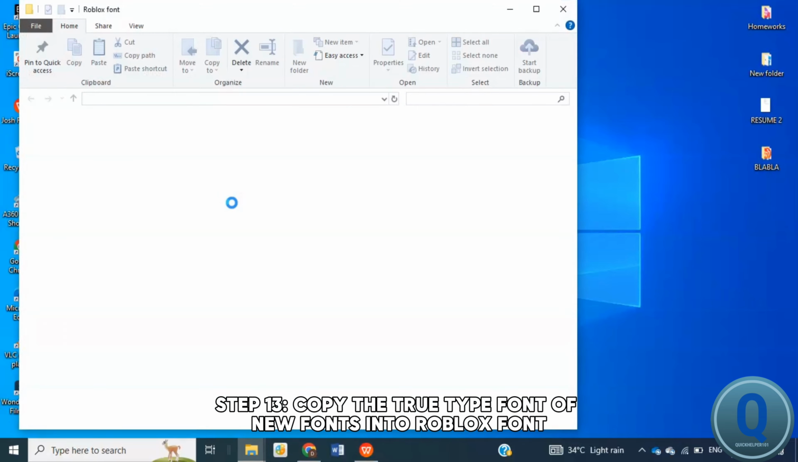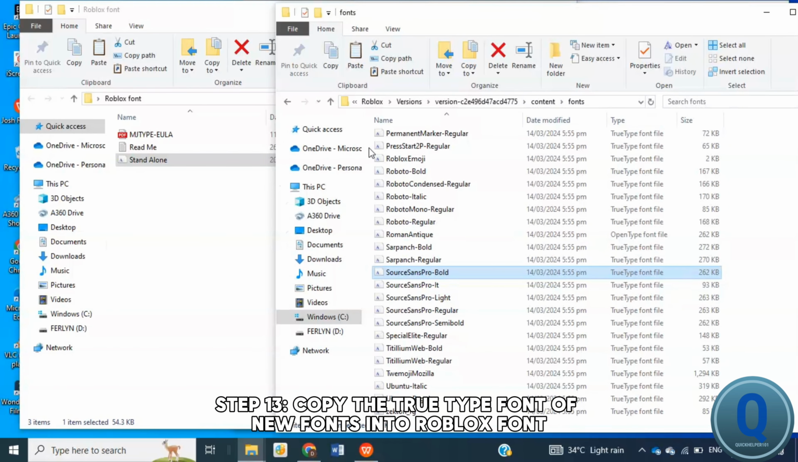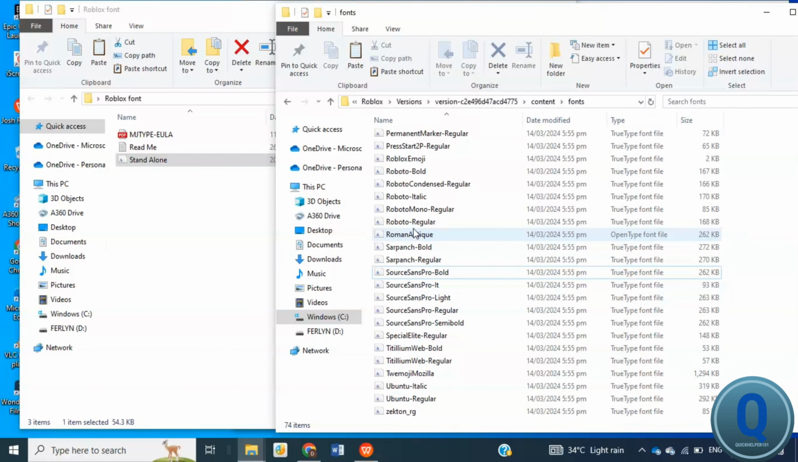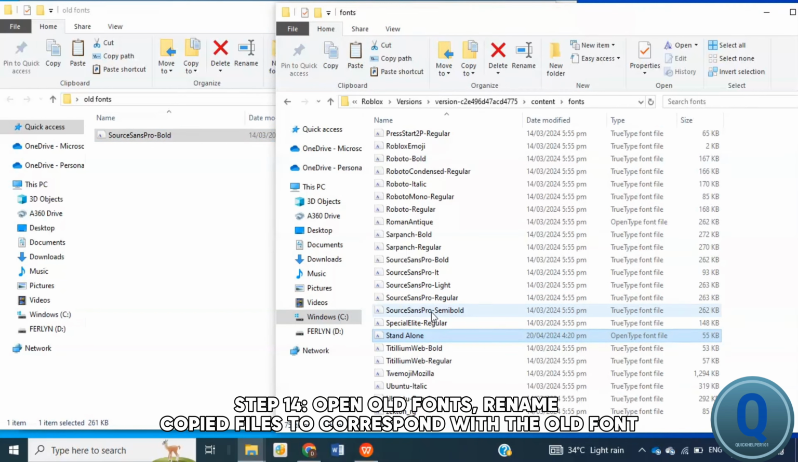Next, open the Roblox font folder and copy the TrueType font file. Paste this file into the Roblox font folder. Now open the old fonts folder and rename copied files to correspond with the old font.